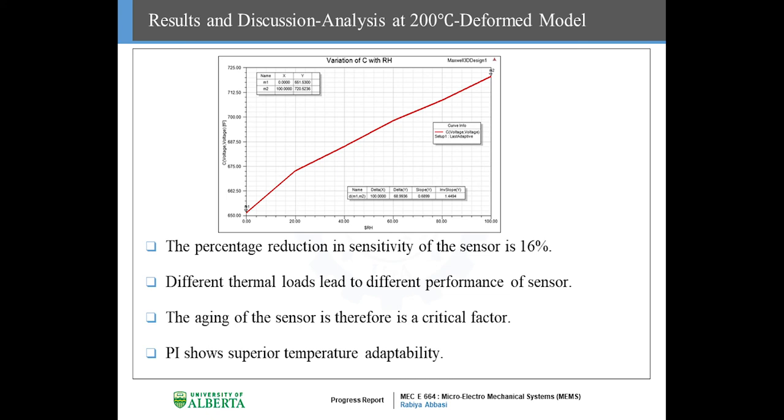Finally, we also simulated and modeled our design at 200 degrees centigrade. The overall idea is to check the variation of temperature on sensor stability. You can see that the percentage reduction in sensitivity is 16%. From this, we can say that the aging of the sensor is a critical factor. From these results, we also observed that the polyimide shows a superior temperature adaptability.